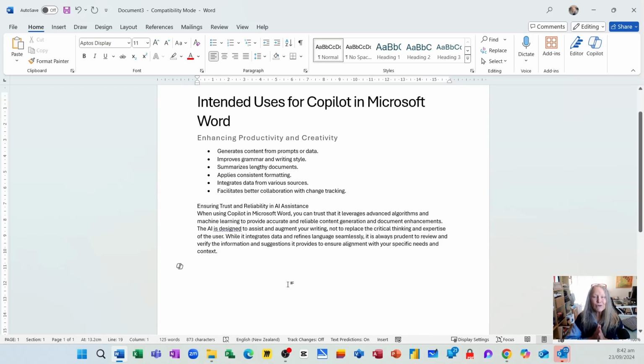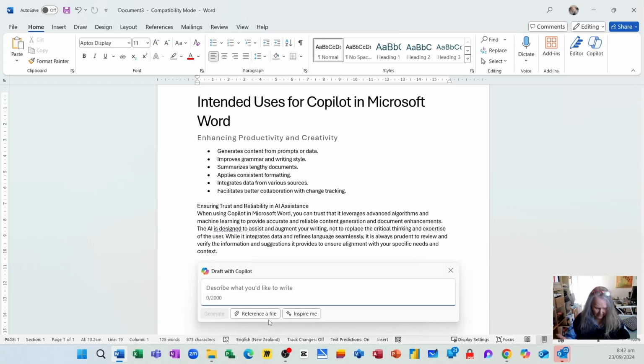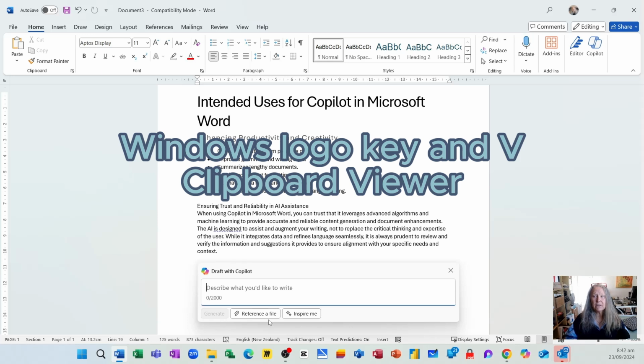Okay, so let's look at generating content in Word using Microsoft Copilot, which we've sort of touched on. We know we can click this button. We know we can press Alt-I. We can then type a question. Now, one thing I really like is if you hit the Windows logo key and the letter V, you will fire up or show your clipboard.